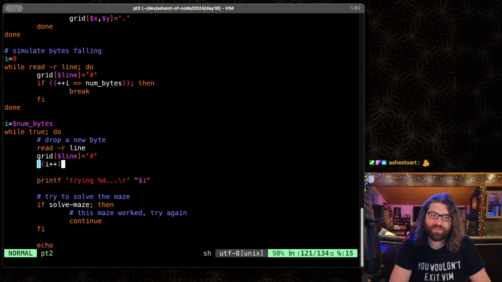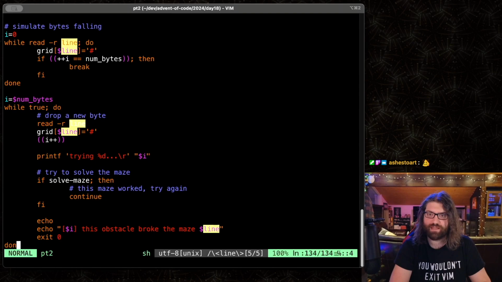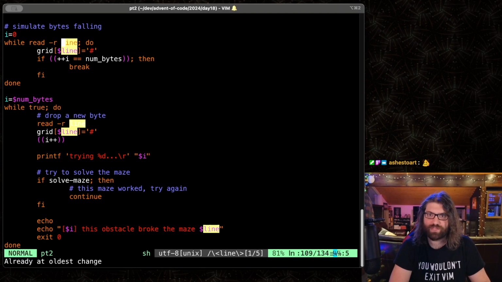I might have been slightly off, but it doesn't matter because we grab the line, we set the line. This is our coordinates, this line variable. And then if it breaks the thing, we just print that line broke it. I mean, that's exactly the last one we pushed in there. So how could it not be that?